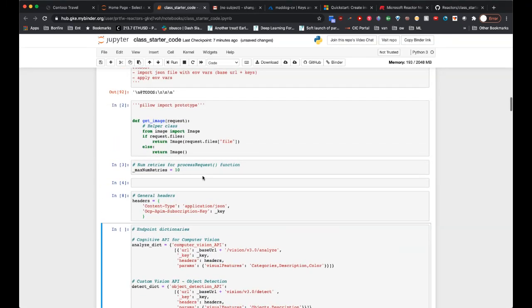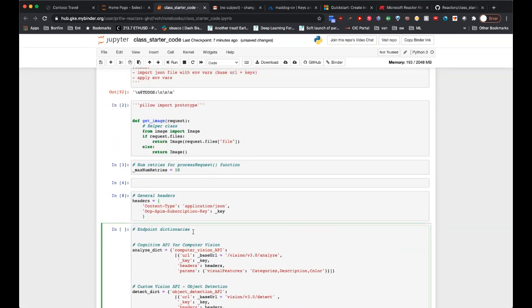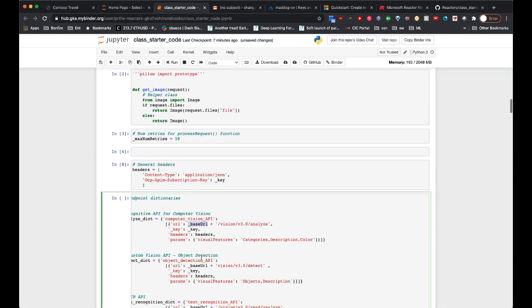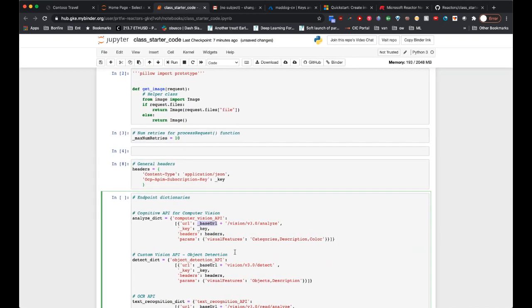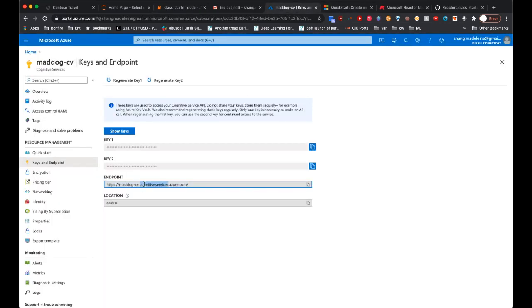So once you have the keys loaded, the next thing we need to do is set the endpoint, right? As you can see here, we're going to be calling an endpoint, and that is typically a URL. Everything else is more or less set up except for this. So we need to define what is the base URL. The base URL is something that you can also get from your cognitive services, and it's the one for computer vision. And that is right here.